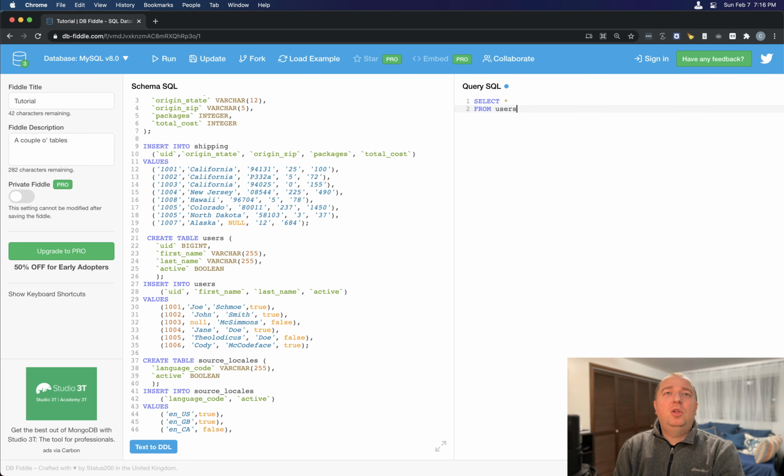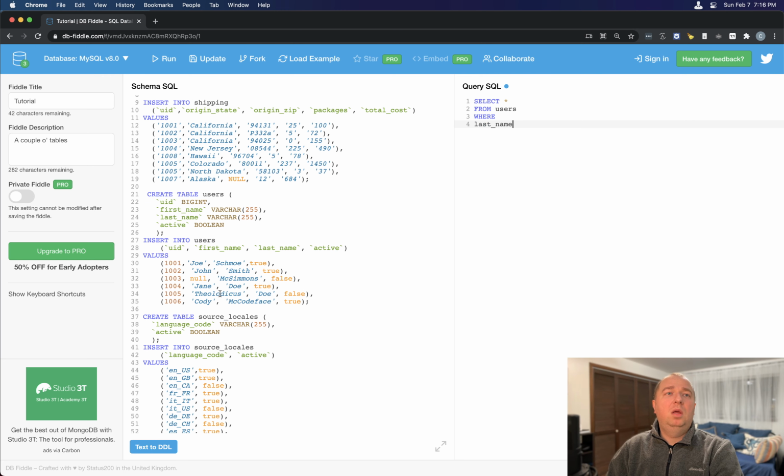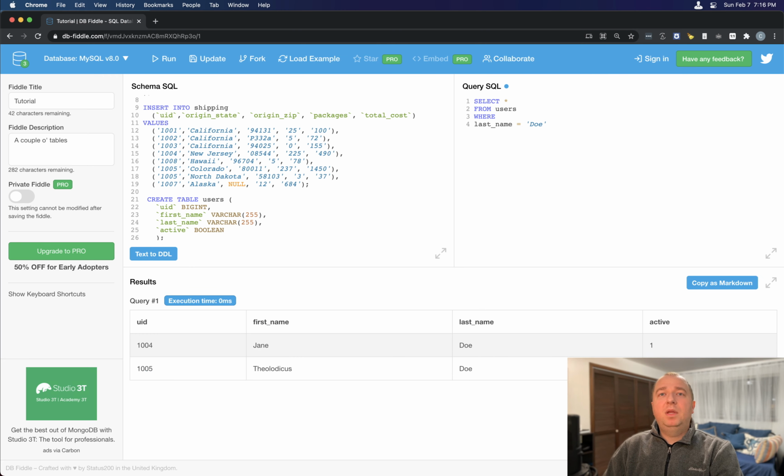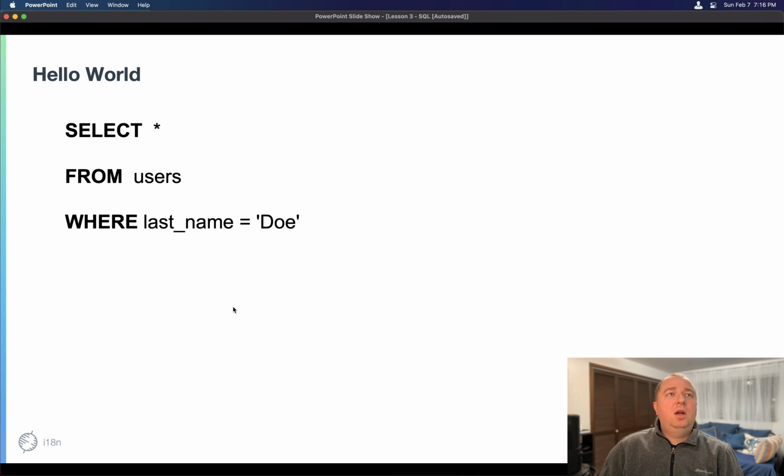From a table called users, and we're going to say where last name, and it is case sensitive when I'm talking about a column, and I have a column called first name, last name, and then equals, and then I'm going to say Doe, right? And then I'm going to run my query. Boom. It's just giving me a list of all of the users with the last name that equals Doe. Pretty sweet. All right, let's go back. So that's your hello world statement.